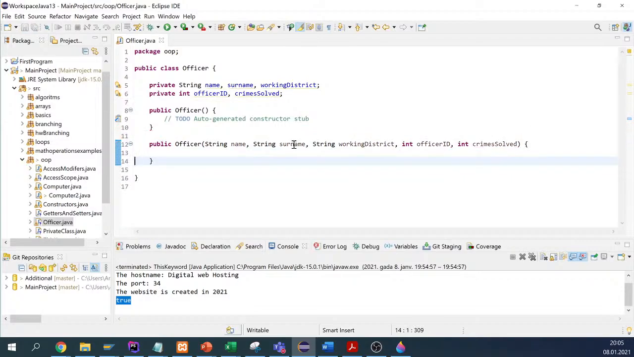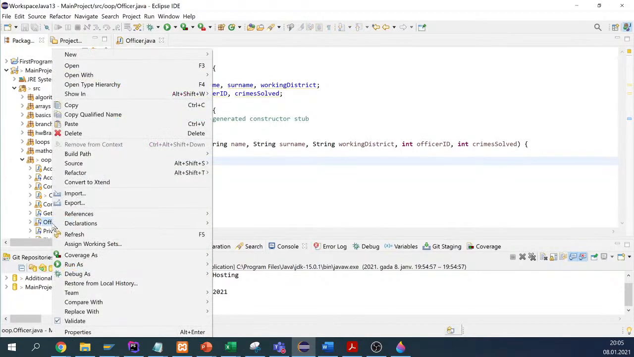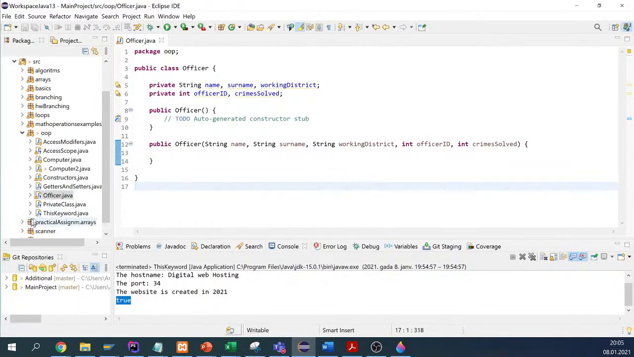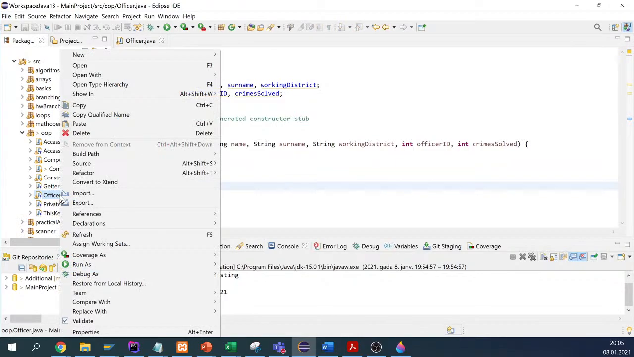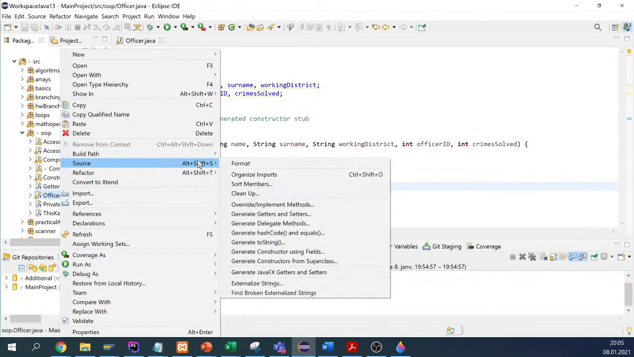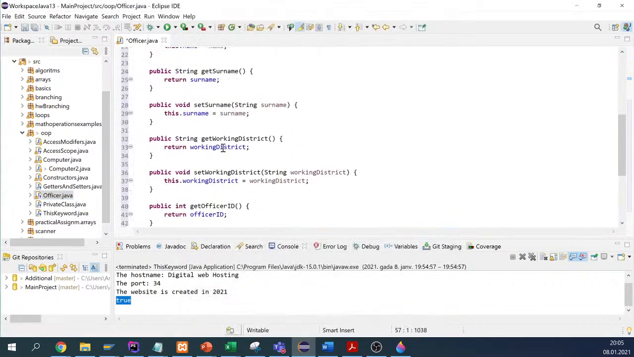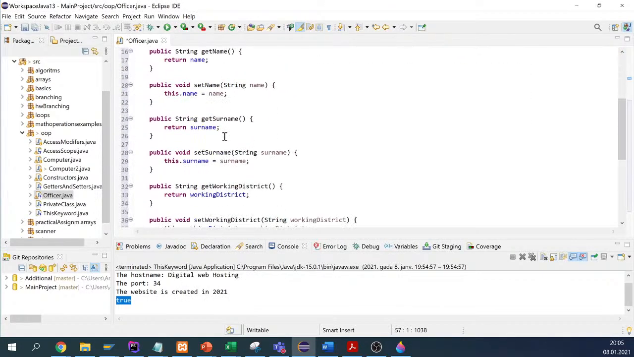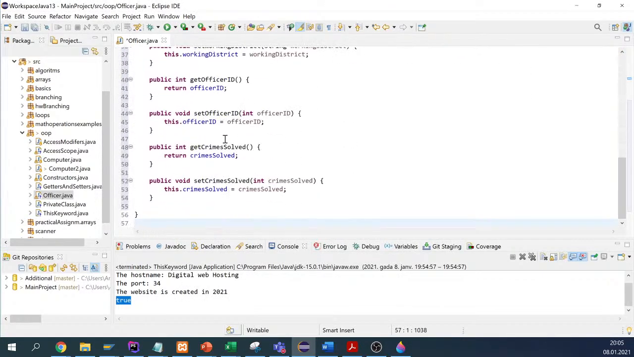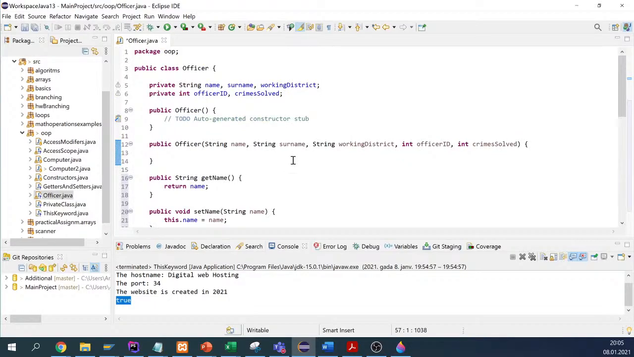Then we have get and set functions, getters and setters. I'll generate them this way. As I mentioned, we can go to the class file, go to Source, and choose Generate Getters and Setters. I will select all of them and press Generate, and then all the getters and setters will be generated.